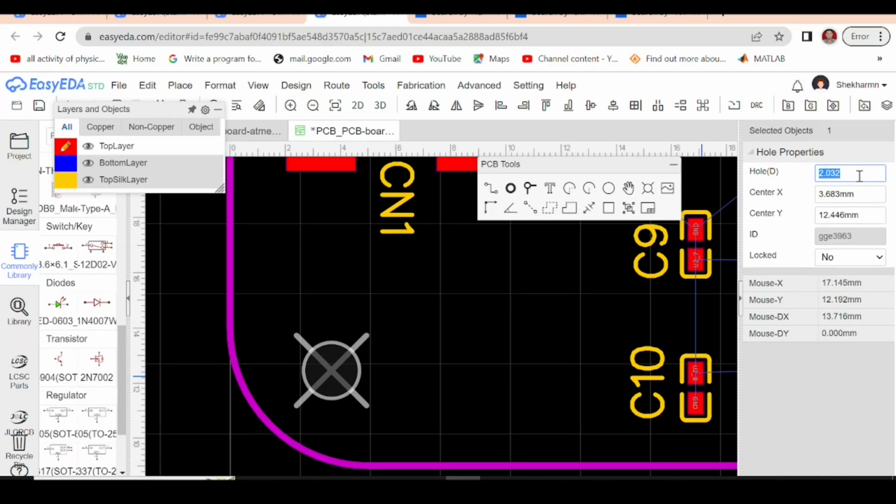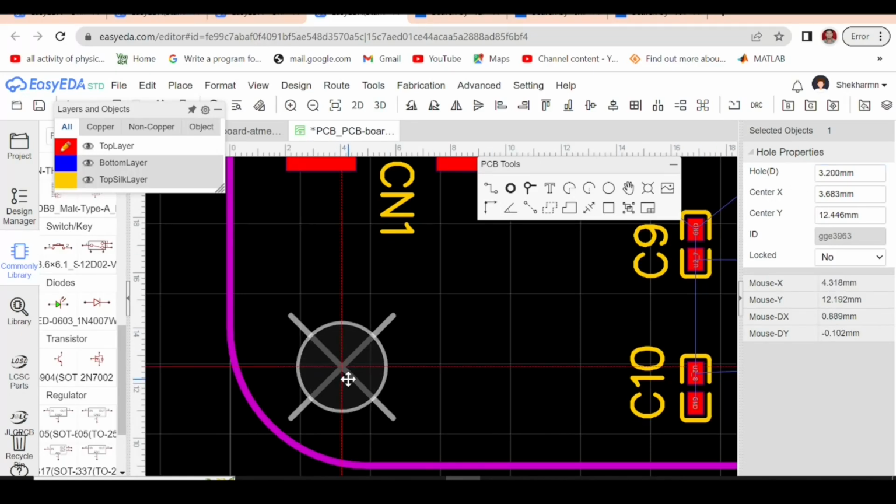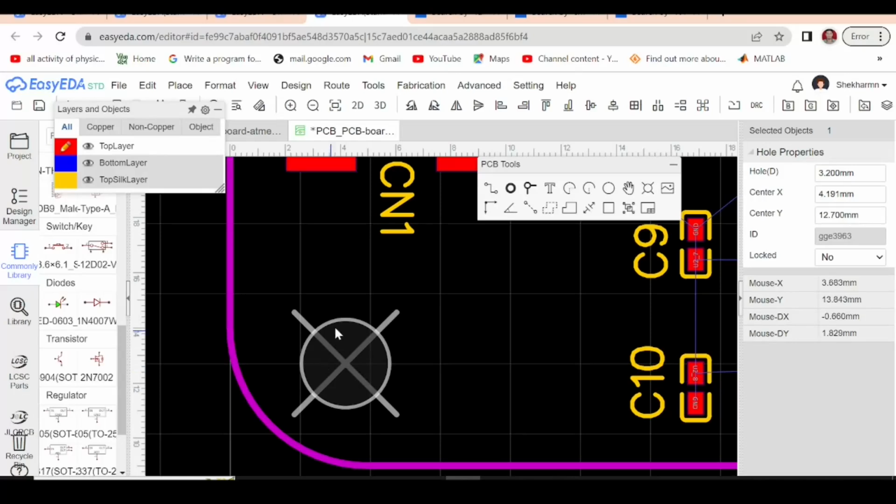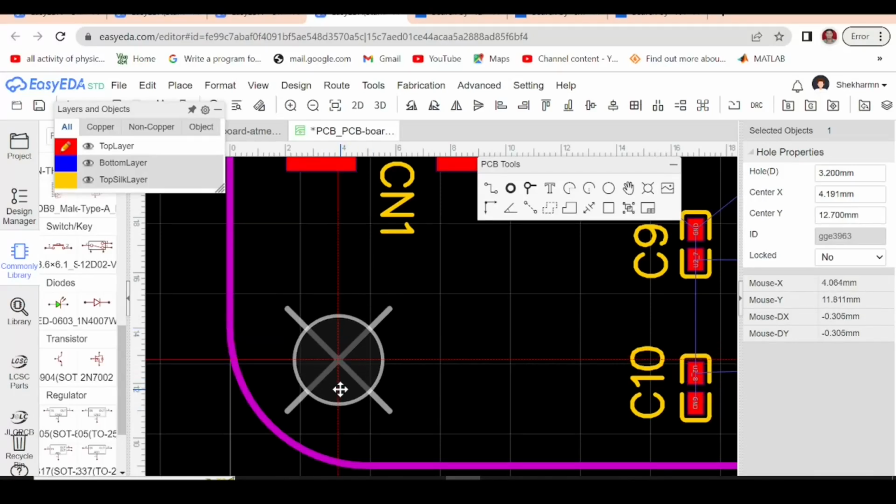So place it and then you will see the diameter of the hole, which is 2.03 mm. You can change it. You can change it to 3.2 mm if you want to use a 3 mm bolt, so that it goes through and we have a 0.2 mm clearance so that the bolt can easily go into this PCB.